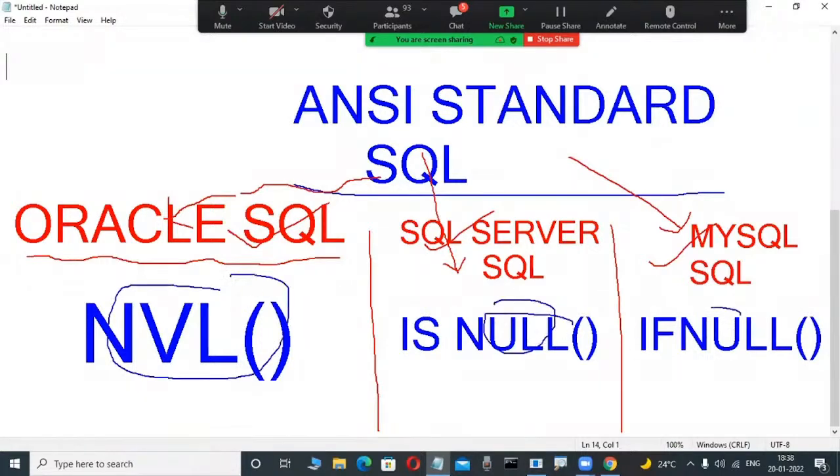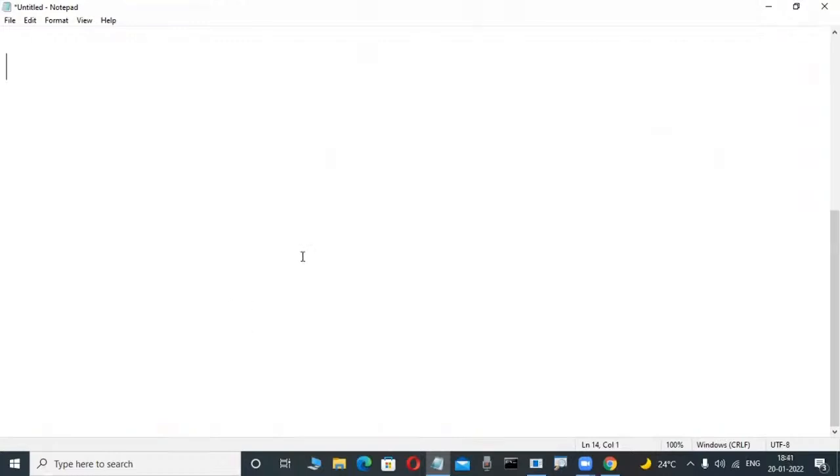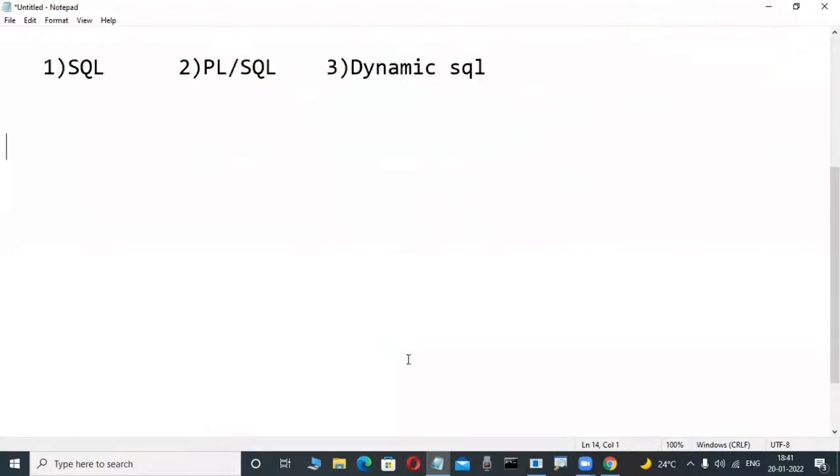And syntactically totally different. Here the create procedure syntax is different. Here the create procedure syntax is also different. Here there are slight differences. Okay, fine. Suppose a function like MONTHS_BETWEEN is there, that is in Oracle SQL only. Can I use the same function in SQL Server SQL? No, there is DATEDIFF. There is another function.